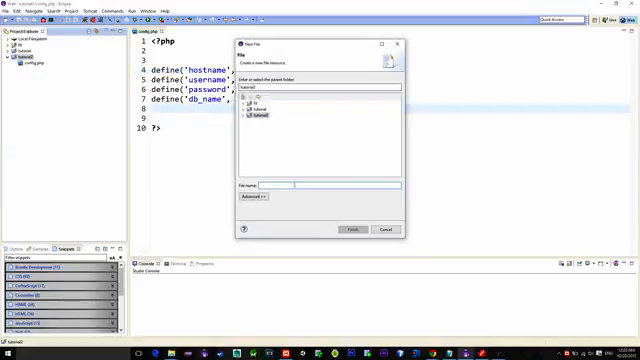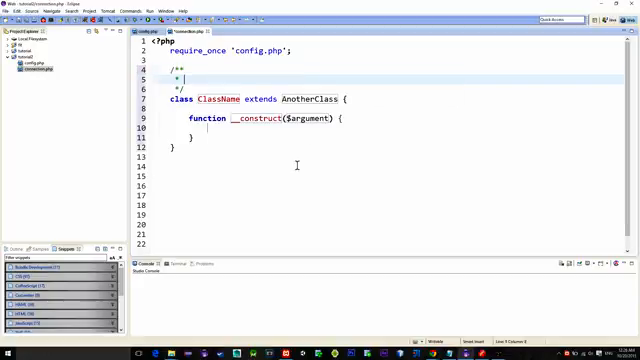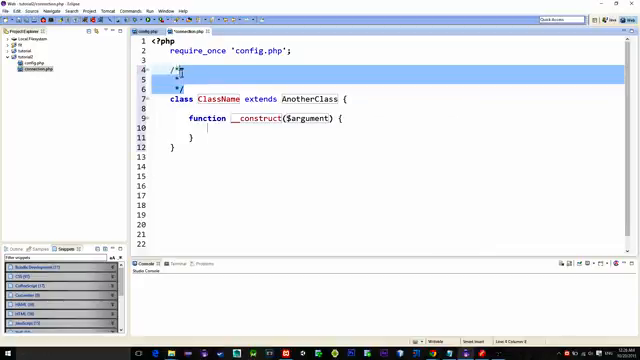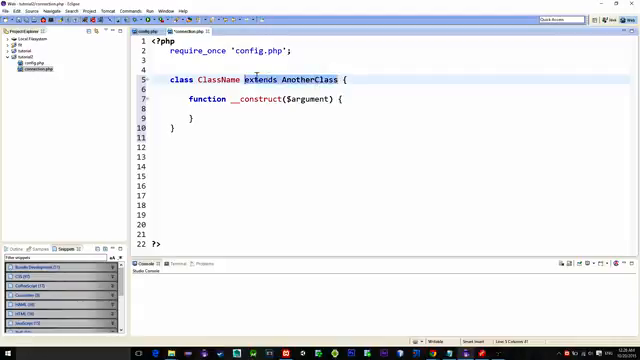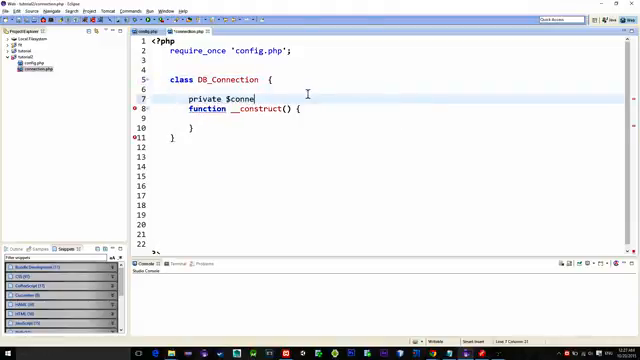Okay, let's create a new script called connection.php. First we include our config script. Now we have a task to establish a connection to the database and make a reference to the connection so that we can execute queries. A nice way to do this is to create a new class that has a private variable. So let's create a class named dbConnection. Then declare the variable named connect that represents our connection.